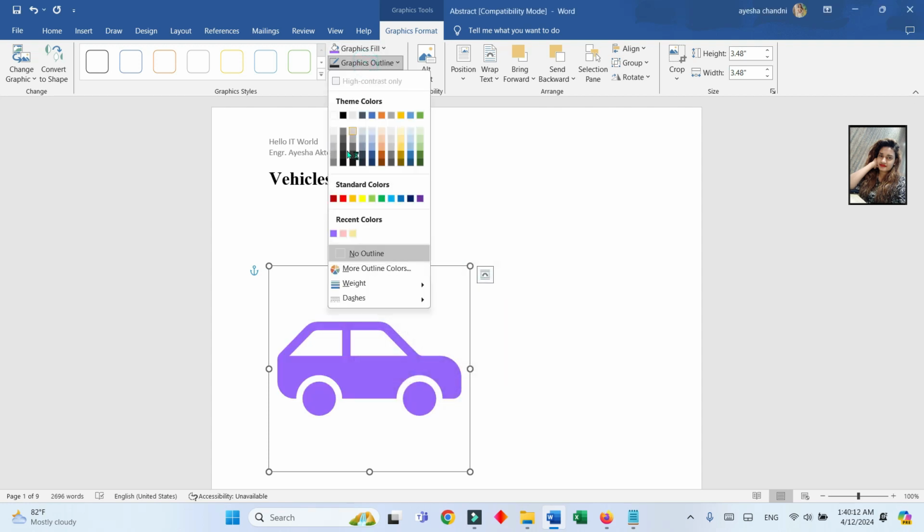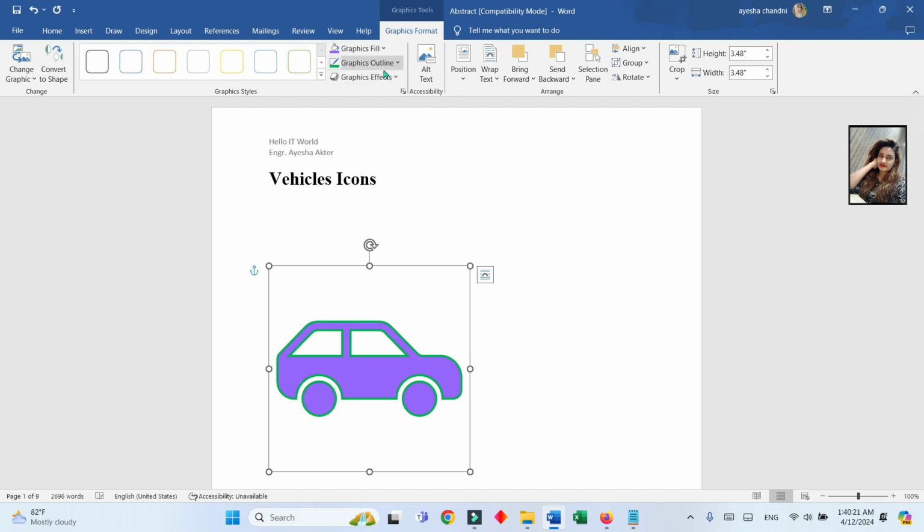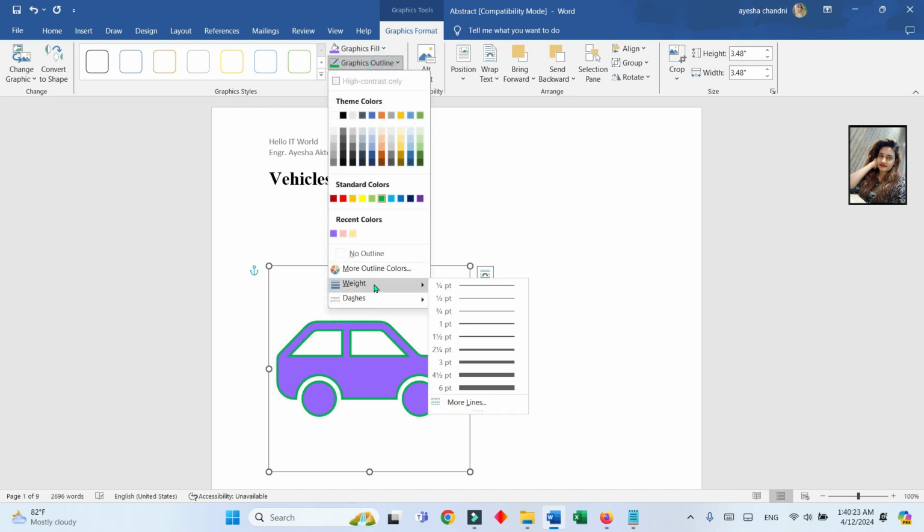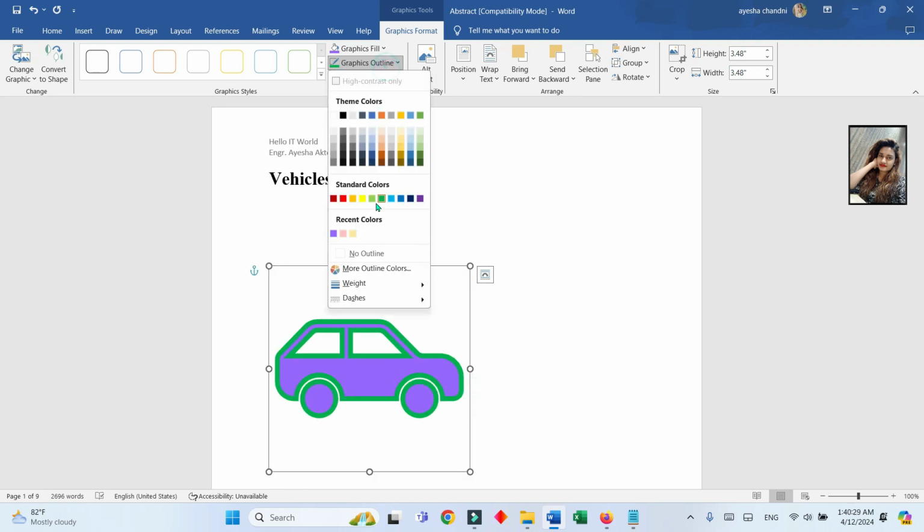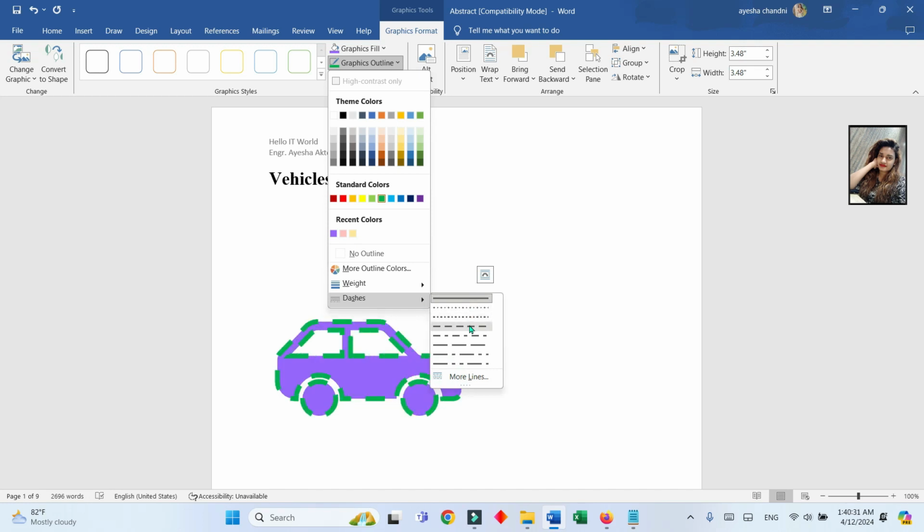Now we will do the outline option. Here the outline options appear, and this color outline will be applied. Then we can increase or decrease the outline thickness. See, in this way we can increase or decrease. Also in this way we can give the outline a dashes style, see, the dash outline.